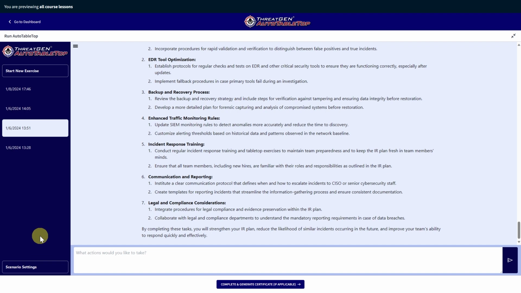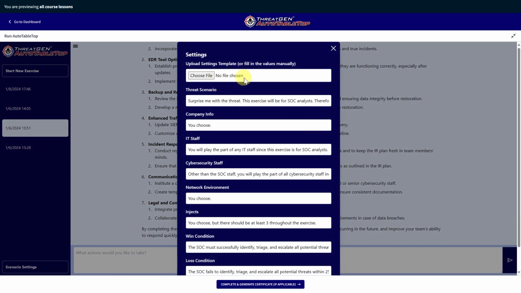We're going to go ahead and get started. We're going to click on our scenario settings. Now, we could choose to upload a scenario file or drag and drop, but we're going to go ahead and do this manually.